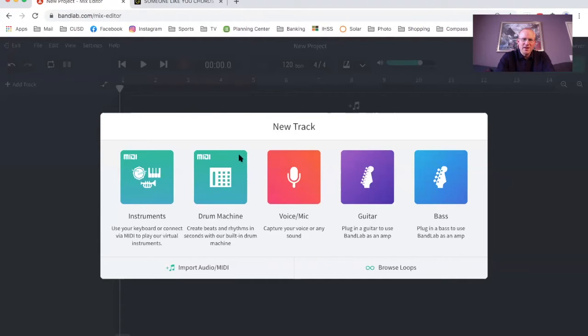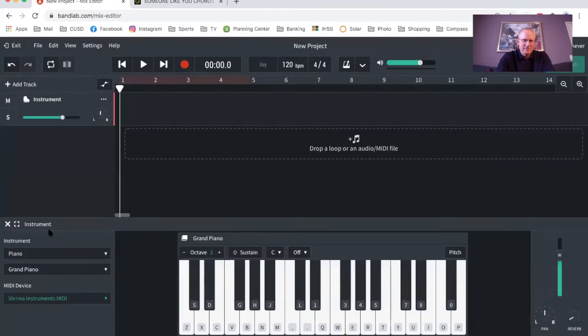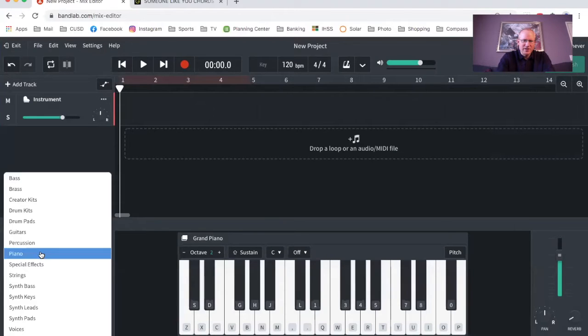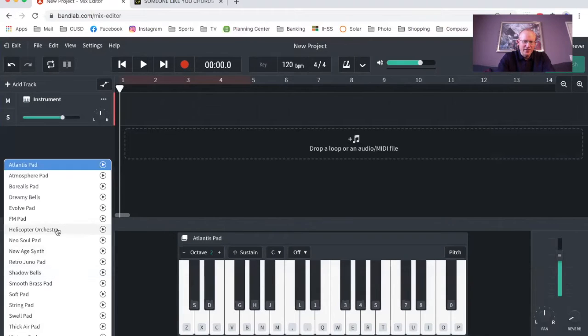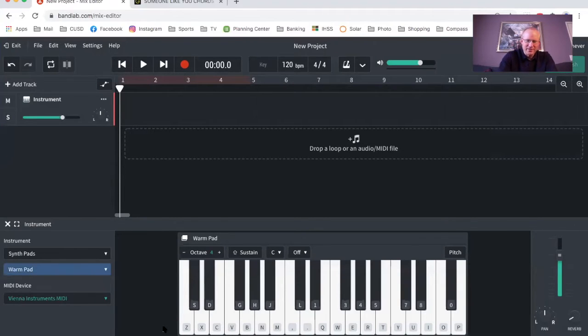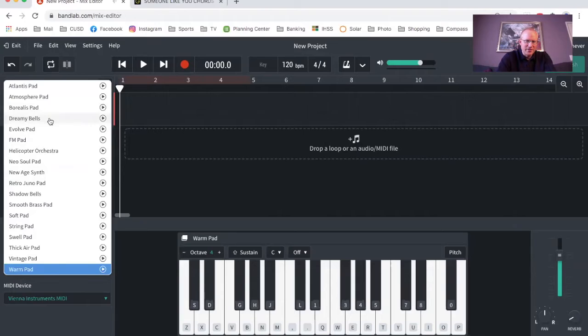All right, so you're going to click on instruments, of course. And then if you go down to your instrument window down here, you can see these categories right here. Okay, let's actually start with a pad. There's lots of different pads. If you click on the different drop-down menus here, we have, let's try warm pad. Let's see what that sounds like. One example of a pad sound. Let's go to Dreamy Bells.